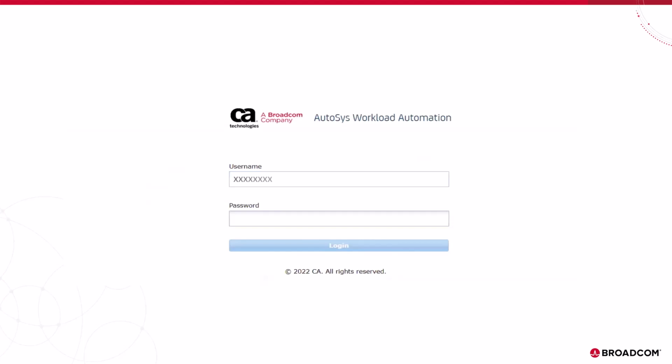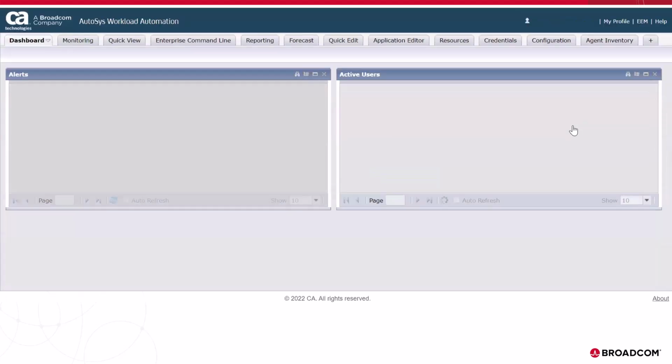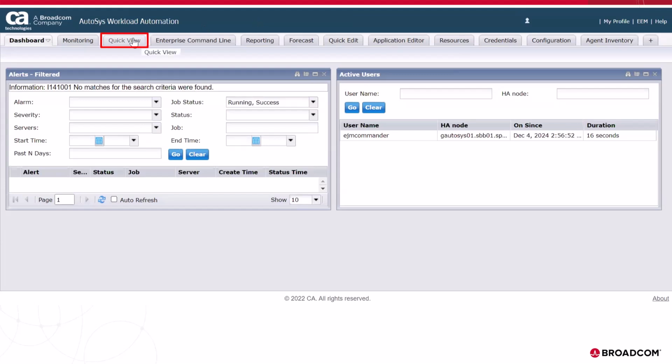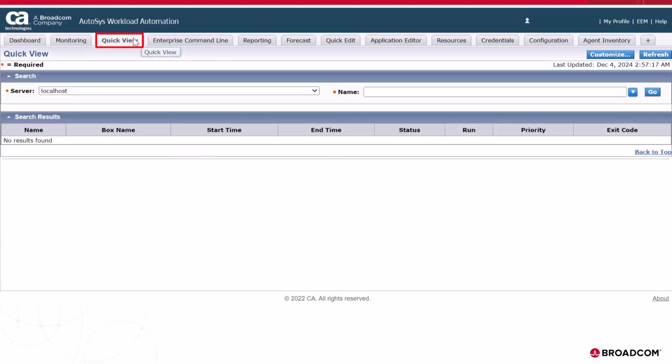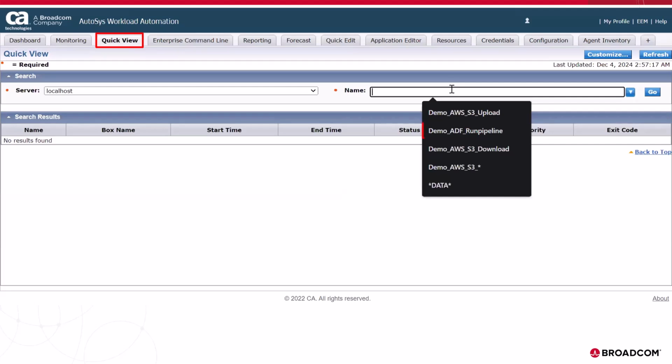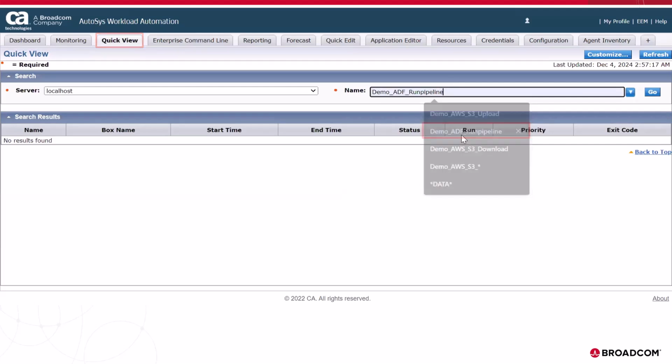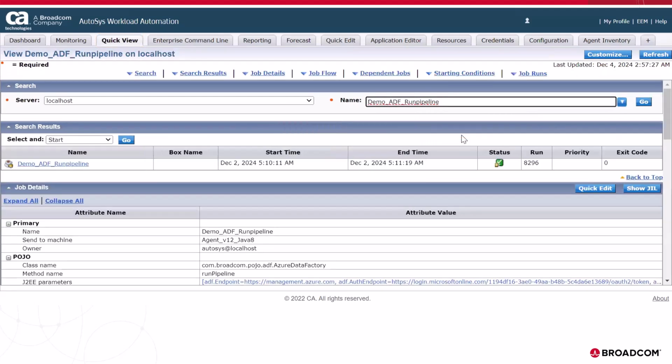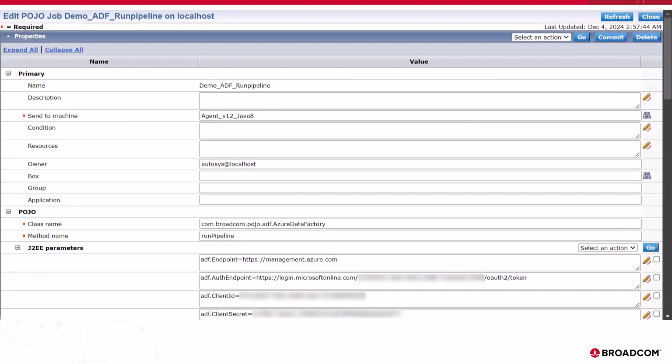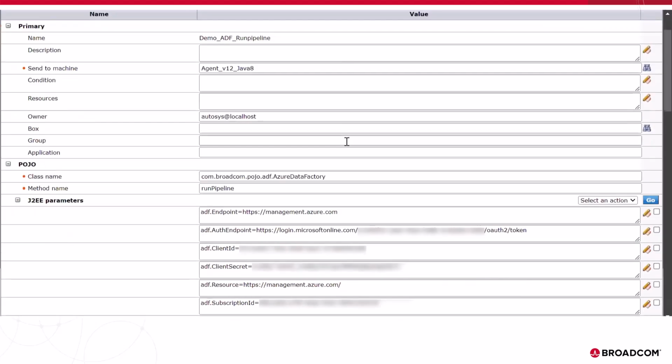Next, let's proceed to log in to AutoSys. Click the Quick View tab to view the job definition. Select the Run Pipeline job to open the job definition. The job employs OAuth 2 authentication using a proxy for the demo. When the job is open, click the Quick Edit button to view the required parameter.